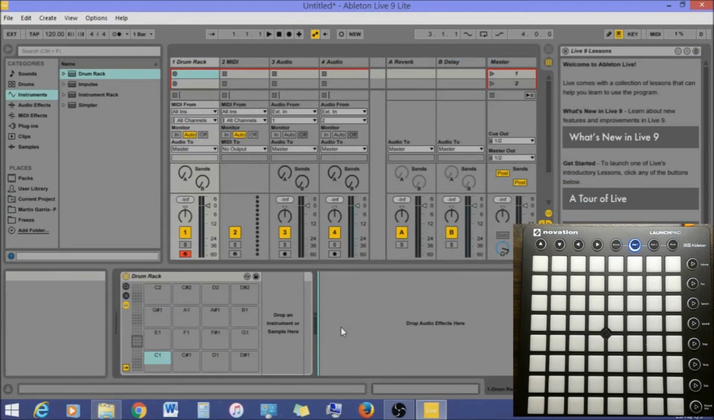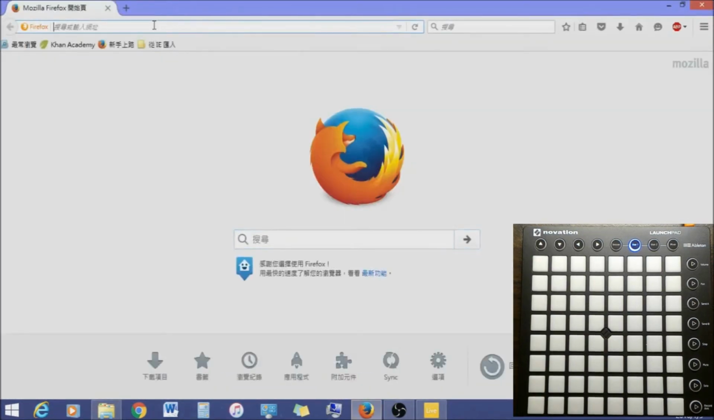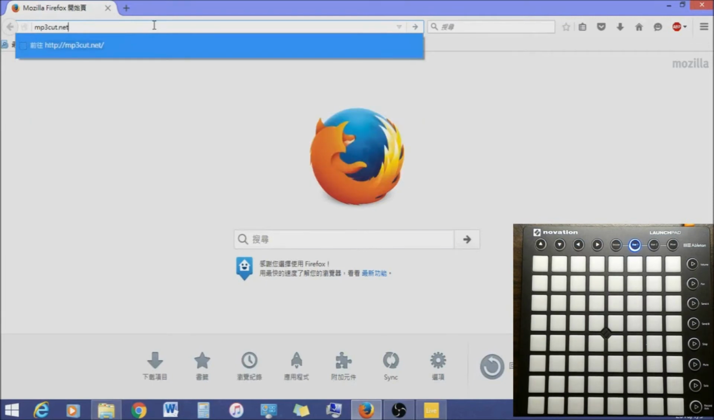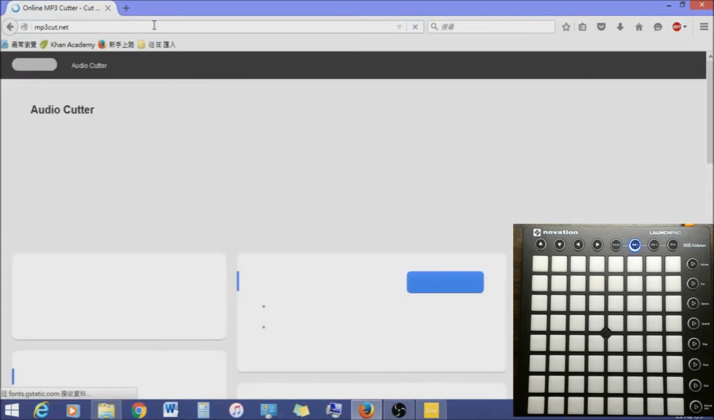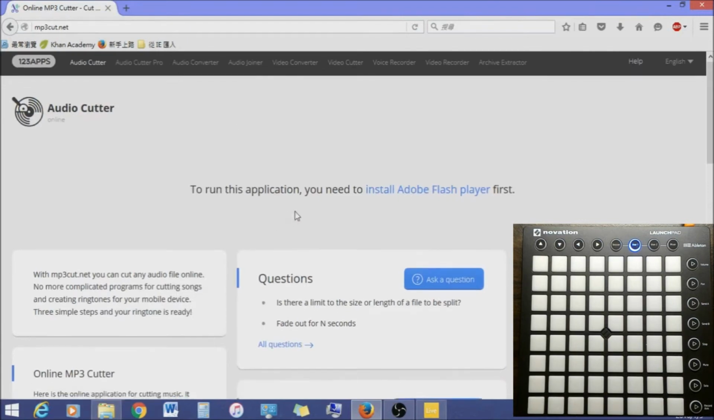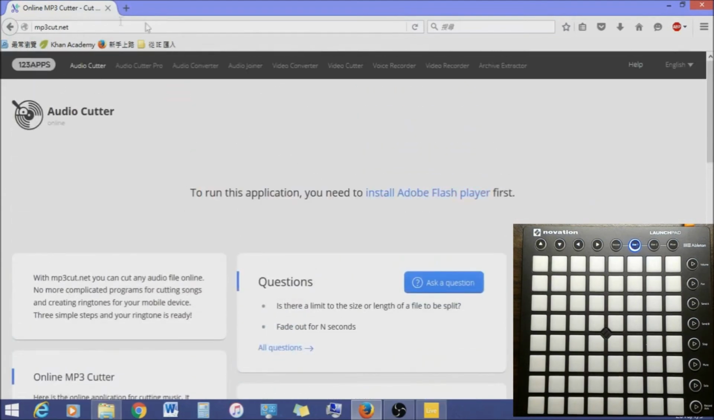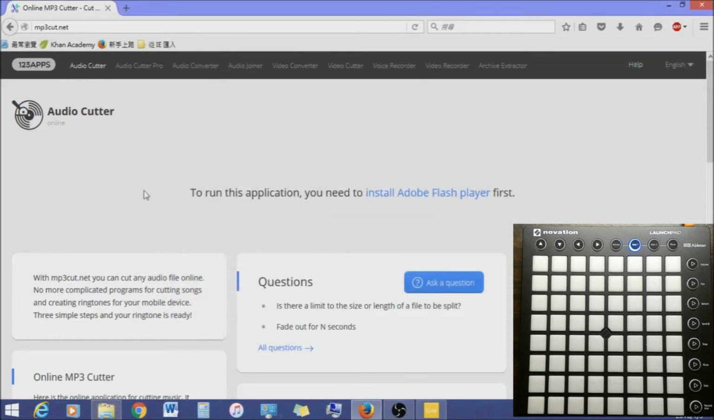It's just a test. You could go online and search for mp3cutter.net. Let me show you guys. It's called mp3 cutter. I don't know, is it mp3cut.net? I forgot the website name. Or .com, I don't know. Alright, whatever, you need to install Adobe Flash Player. Basically, in this website, you drag the file that you want, the MP3 file or the song file, drag it in, and then you could cut it on this website.